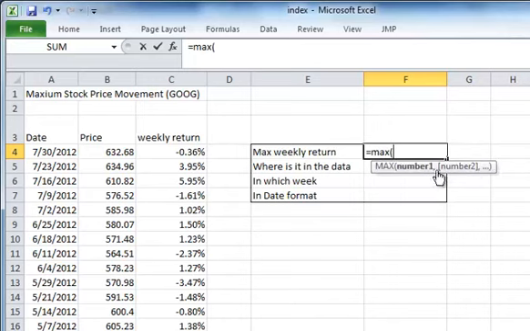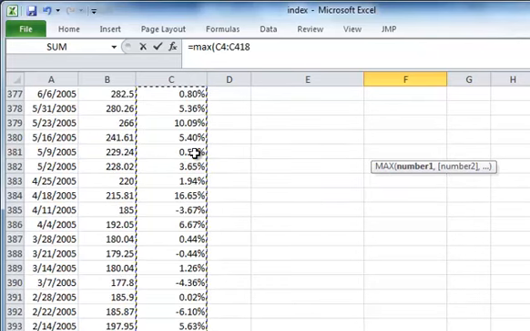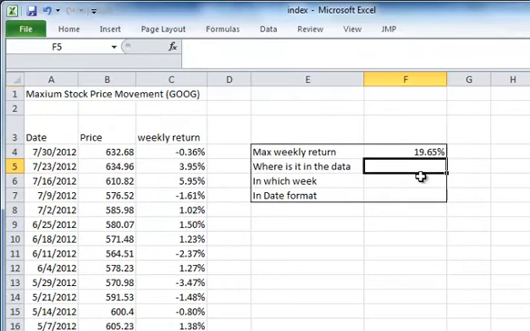We just use max function and select the whole series. I press Ctrl Shift down to select all the numbers and press return. Now we see that we do have their answer, which is close to 20% on week over week return. Now, when did that happen? We break it down into several steps.